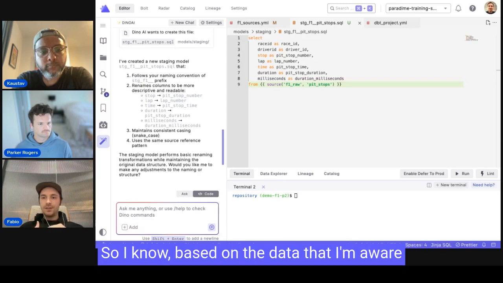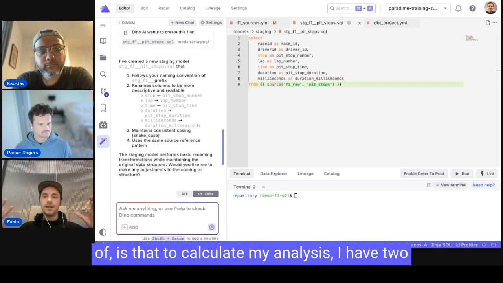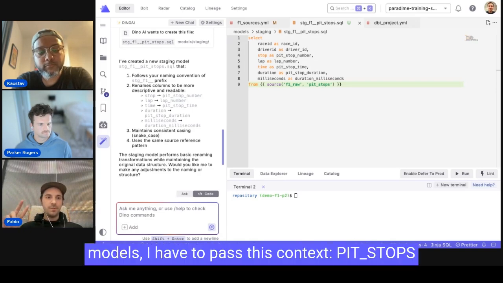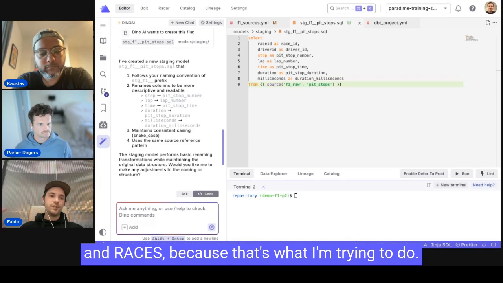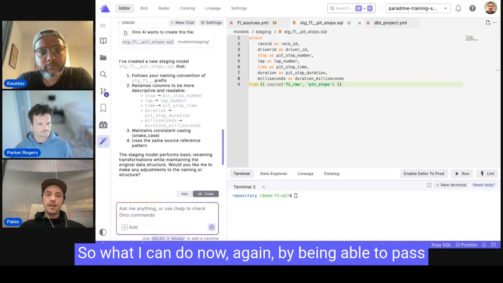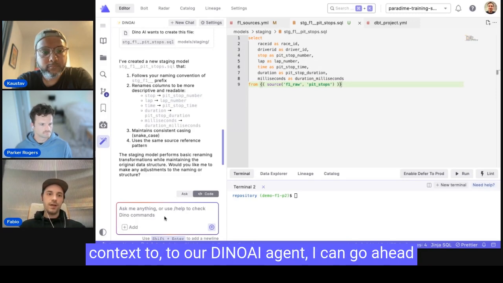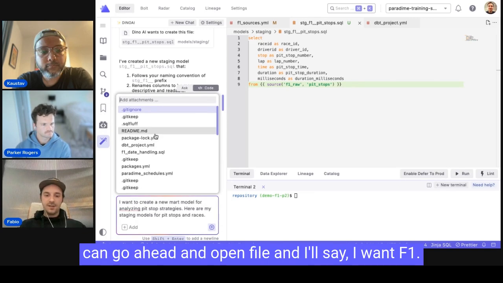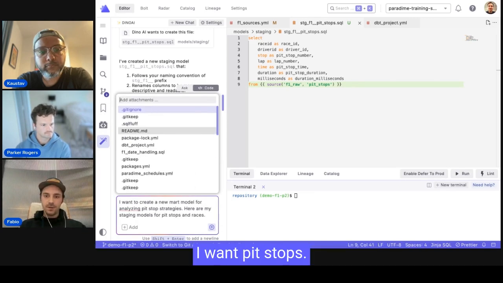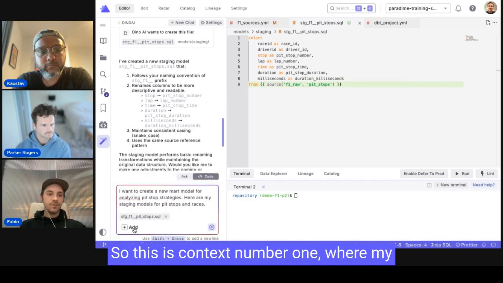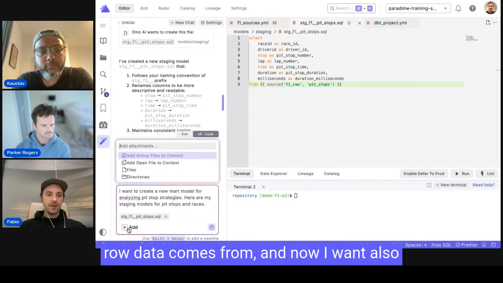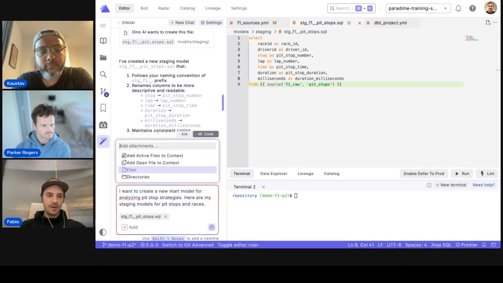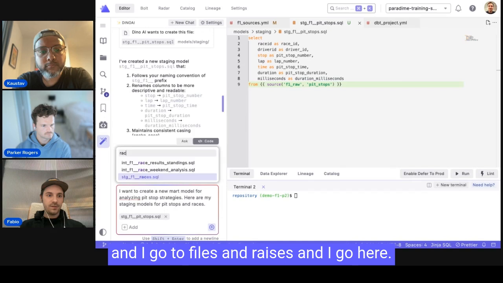Based on the data that I'm aware of, to calculate my analysis I have to pass two models as context: pit stops and races, because that's what I'm trying to do. By passing context to our DinoAI agent, I can use another prompt here. In the context, I can open a file, and I'll say I want F1, I want pit stops. So this is context number one, where my raw data comes from.